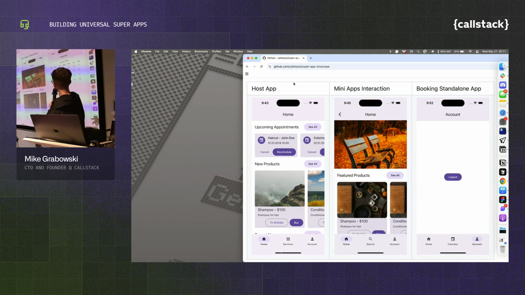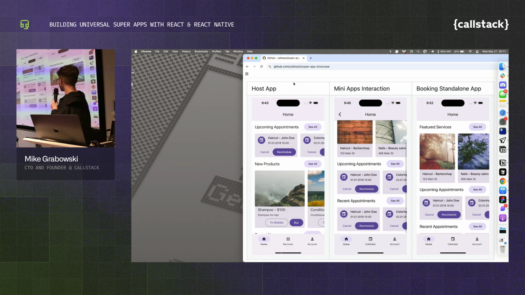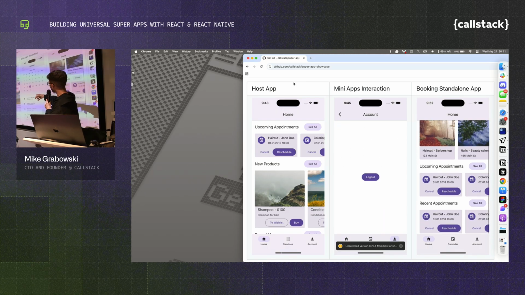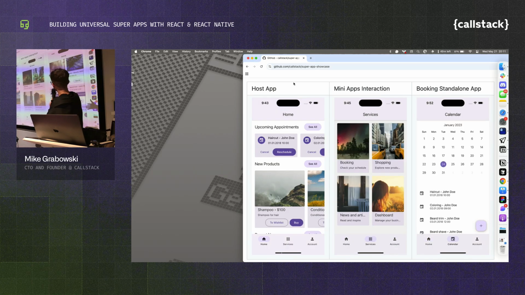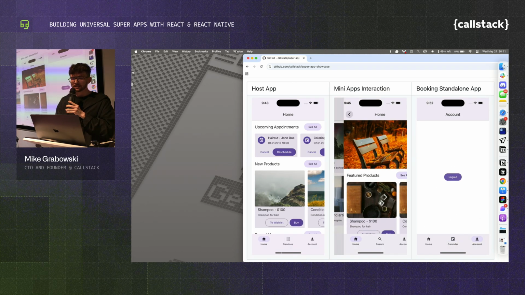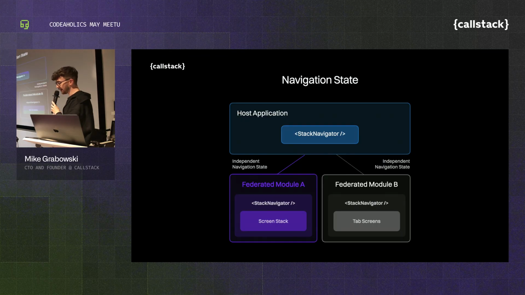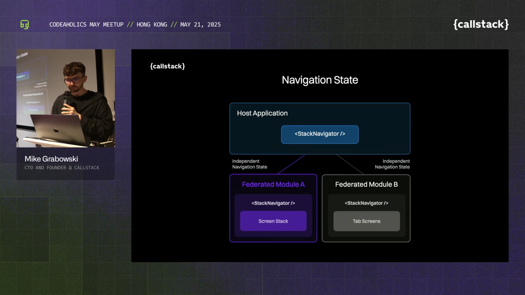On the right side, you can see the booking module is running standalone. So the team that is working outside of the main application can just run it as a standalone portion. So the modules are standalone, but at the same time, they can also be integrated into the main application. So it's more like a nice way to share the state of the navigation.